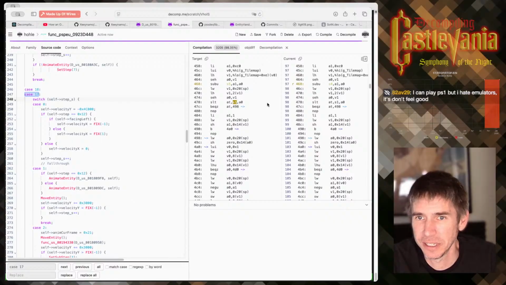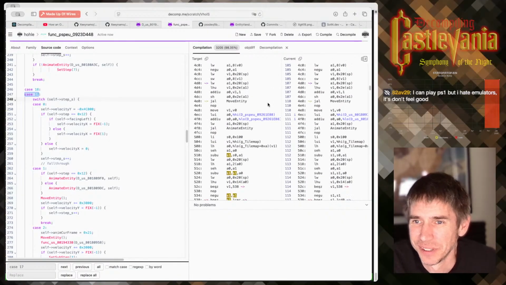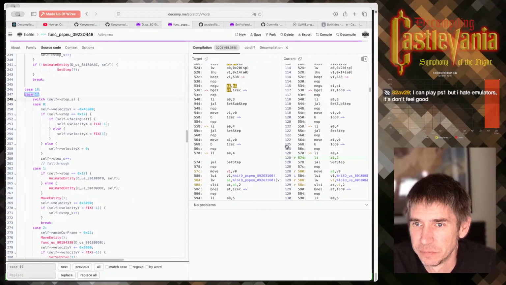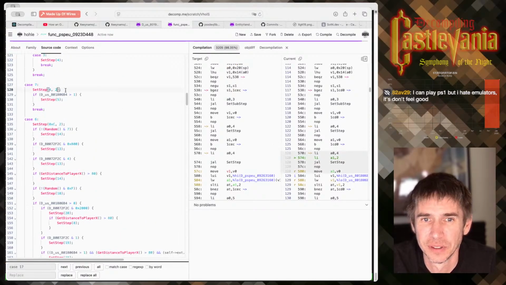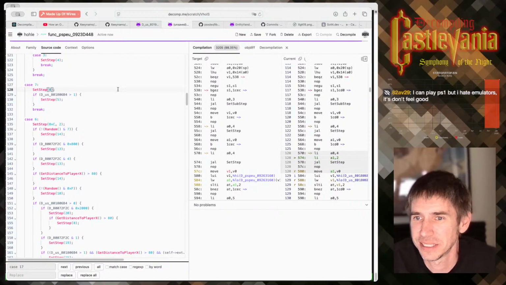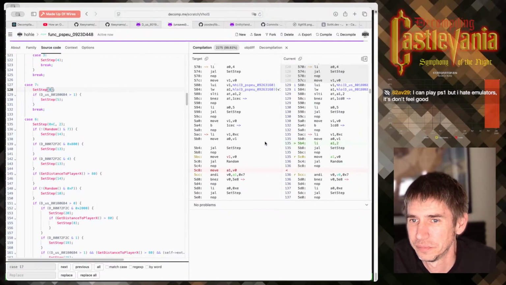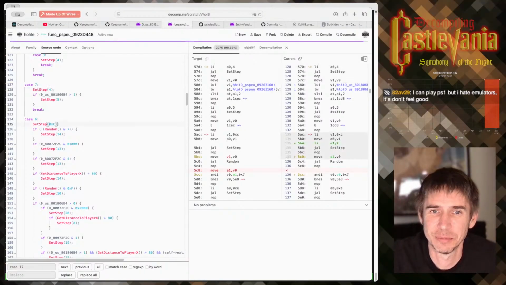Okay, going through again and seeing if there's anything else obvious. And here is one of them. There are not two arguments to set step. There's only one. 135, there's not two arguments to set step, only one.